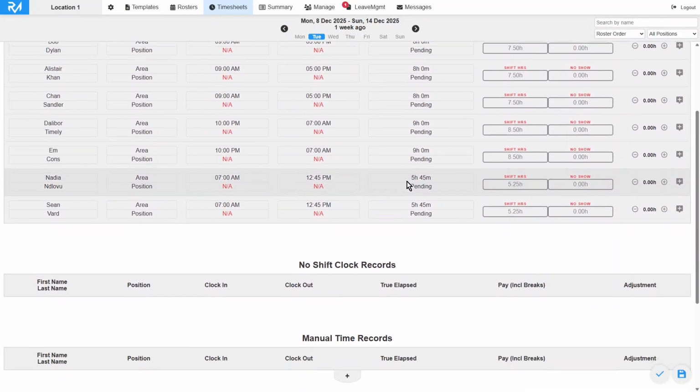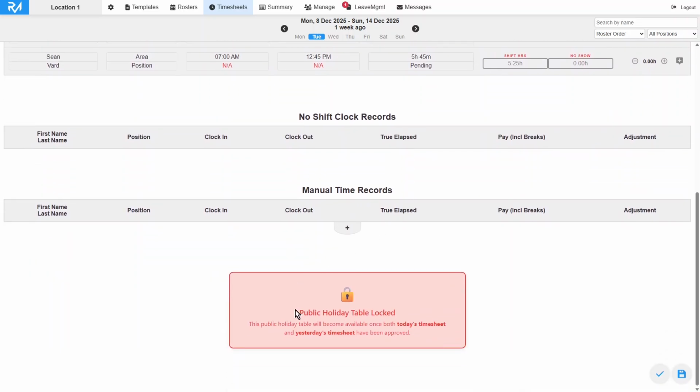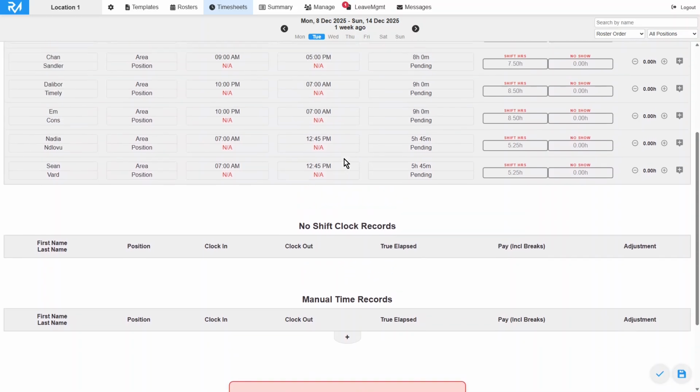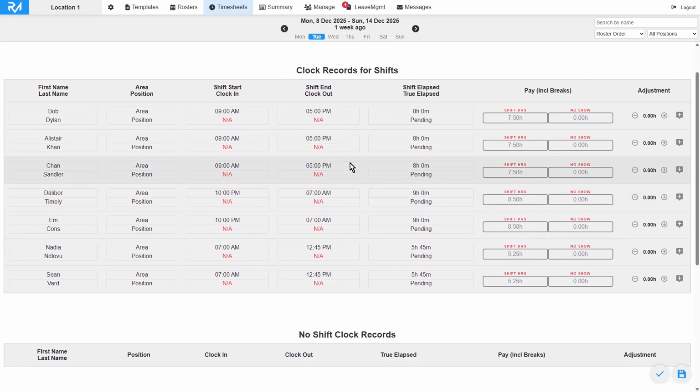If I scroll down, you will also see a warning that explains your public holiday table will only become available once the previous day's time records and the current day's time records have been approved. This is because RosterMate has the ability to automatically build the public holiday table for you, but it requires the approved timesheet data to do that correctly.